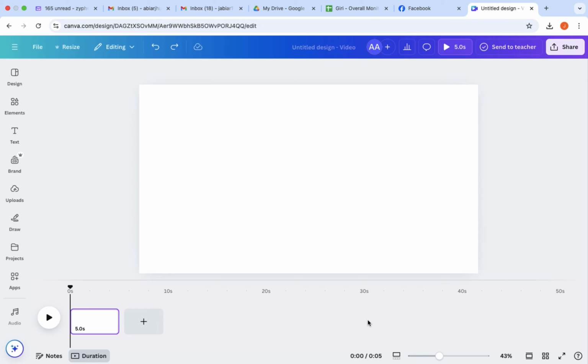Hello everyone, today I will show you how to remove video background in Canva. And here's how it is done.